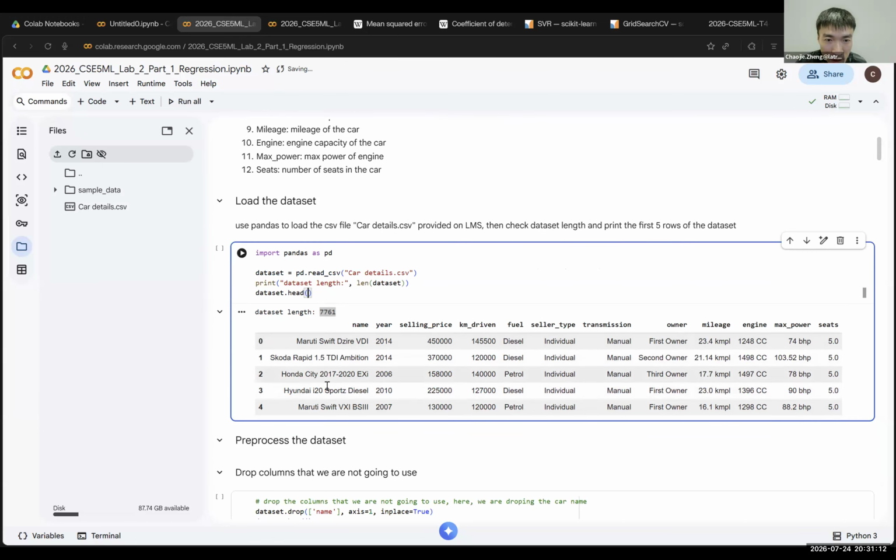Under name, there is just the car model name. Under year, there are some numbers. Selling price are numbers, and kilometers driven are numbers. Fuel, seller type, and transmission look like they are storing strings in these columns. And for mileage, it is a combination of numbers and a string representing the unit and so on.